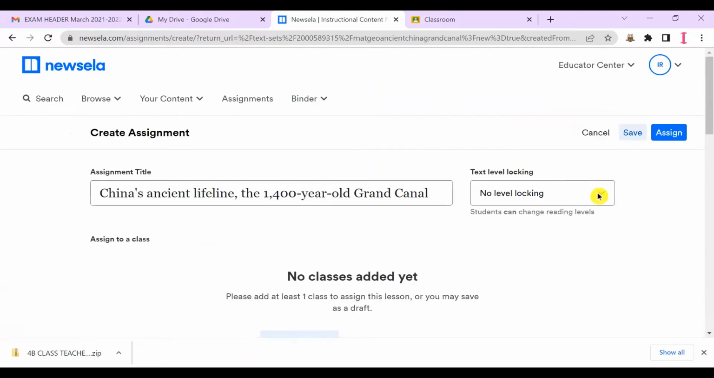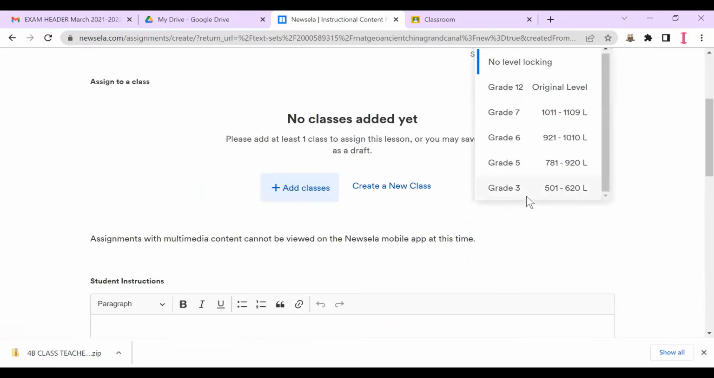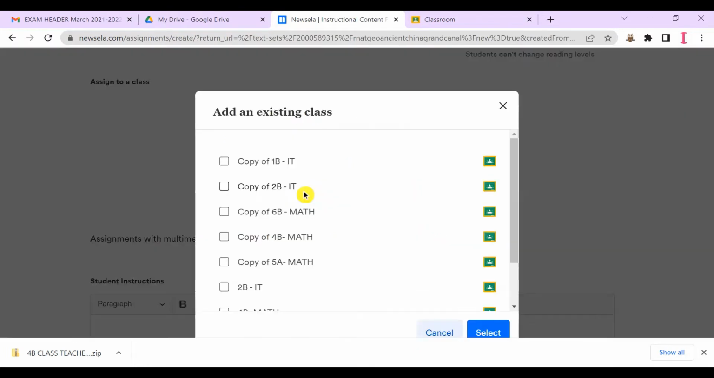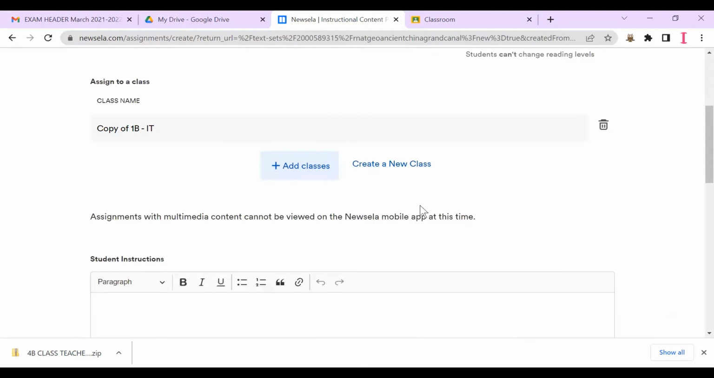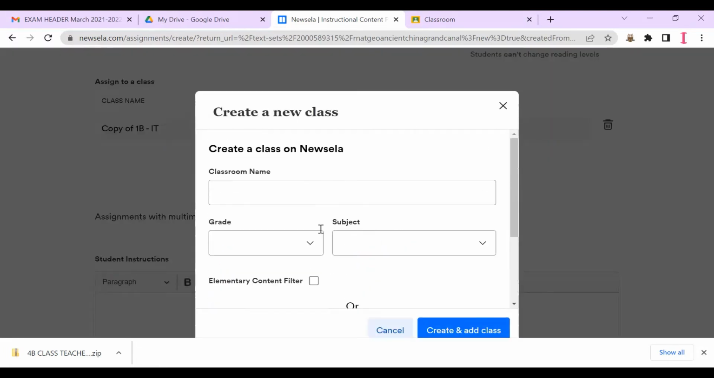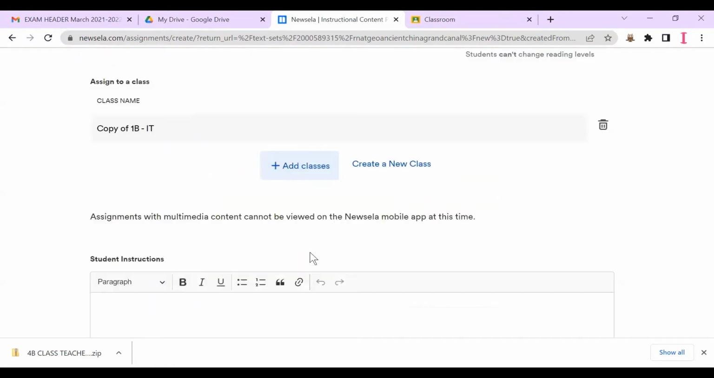And you can also click create assignment, and then levels also you can check which level, which grade you want to choose, grade 3 or grade 5, or which grade you want, you can choose that one. And then click add classes, because I have classes in Google Classroom, I'm adding classes here. If you want to create a new class, it is also available in Newsela. You can create by yourself in Newsela and you can share to your children with the code.